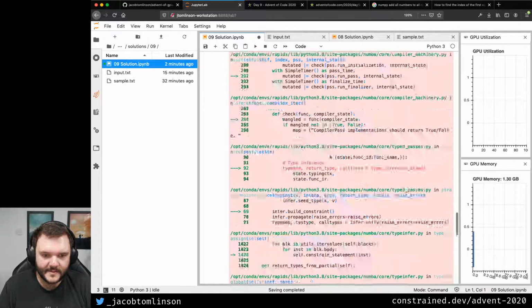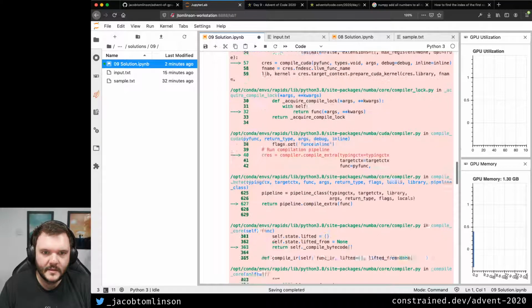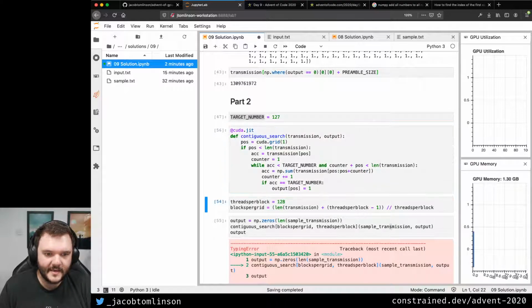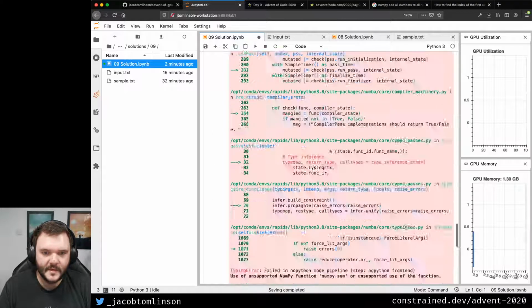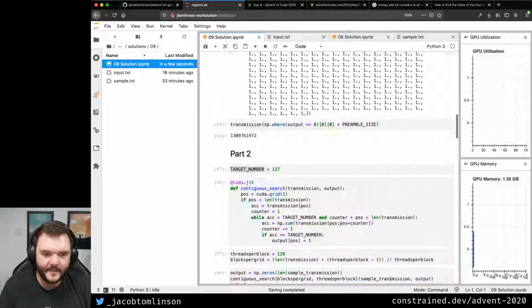Typing error, great. Failed. Global name sum cannot be used, cannot determine number type of class. Okay. What if I do np.sum on that instead? No. Unsupported function numpy sum or unsupported user function. Okay.